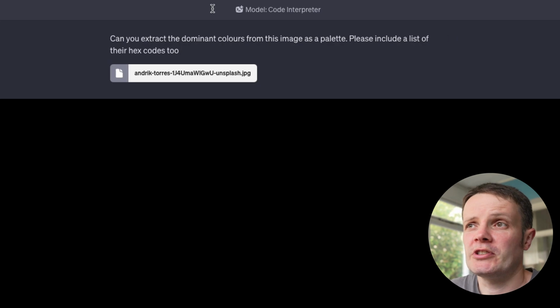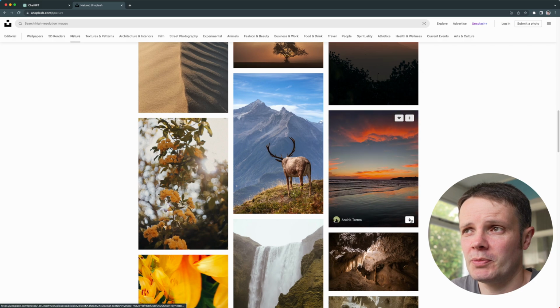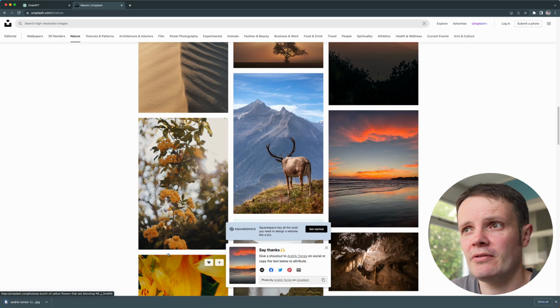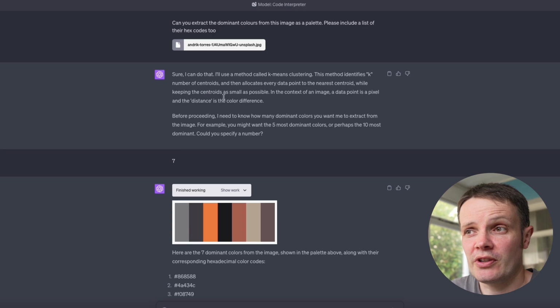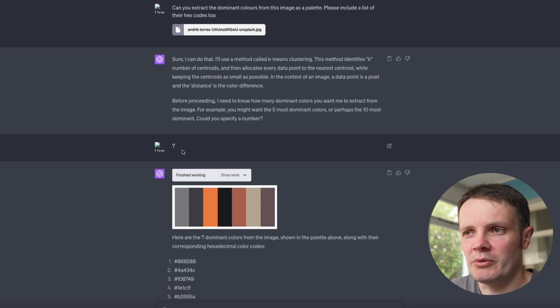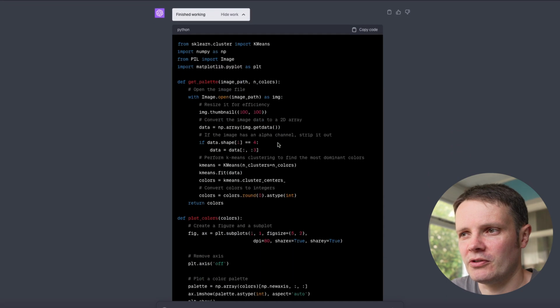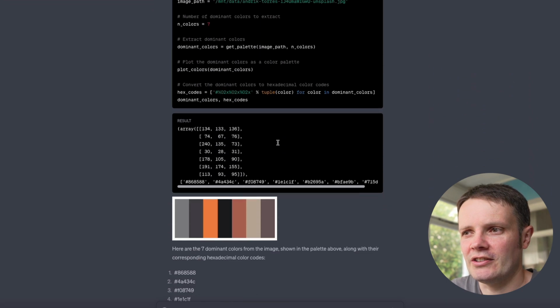So some more image analysis here. I asked it to extract the dominant colours from this Unsplash image of a sunset that I found. And it says it can do that with k-means clustering. It wanted to know how many colours I wanted. So it shows you how to go about doing k-means clustering and detecting those.